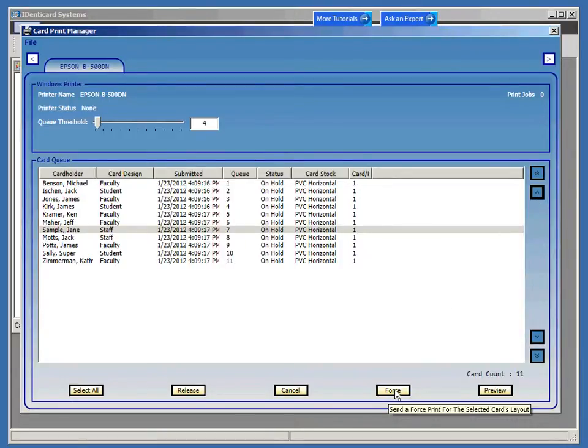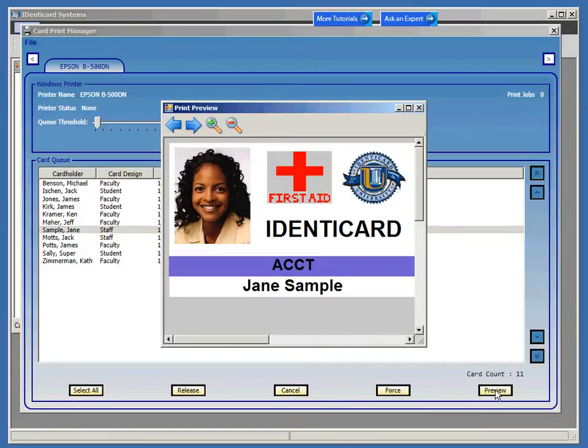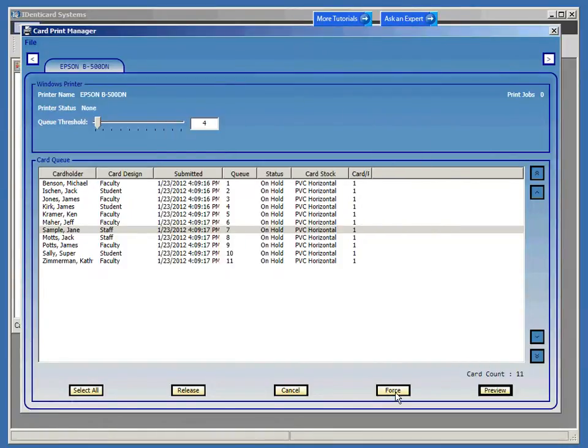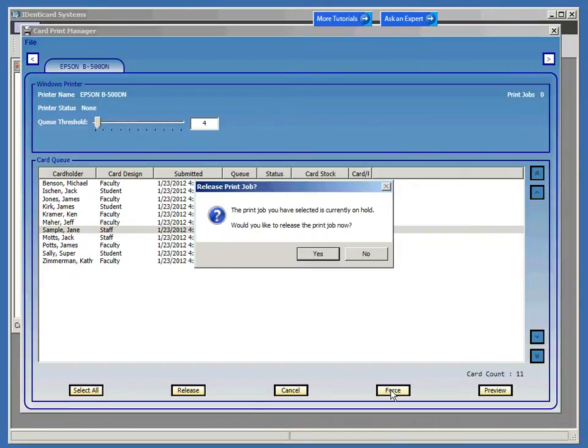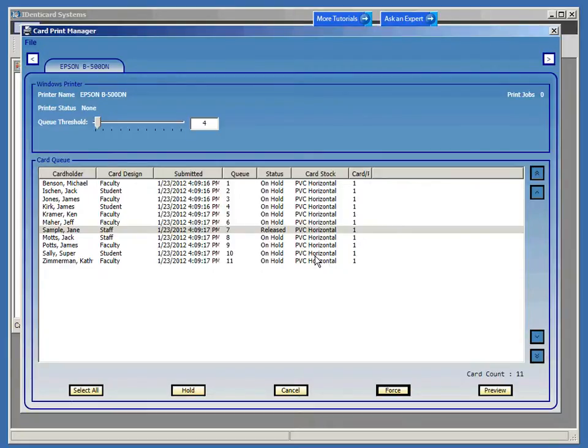Maybe Jane is in my office and she needs her card now. I can do a force print, but I want to preview the card first, make sure it's the correct card. So I see it's the correct card, and now I can click on force print to print the card. When I do this, that just means that it will be the next card in the queue that will be printed. This is asking me, do I want to release it since I haven't? Just click yes, and it will be the next card printed.